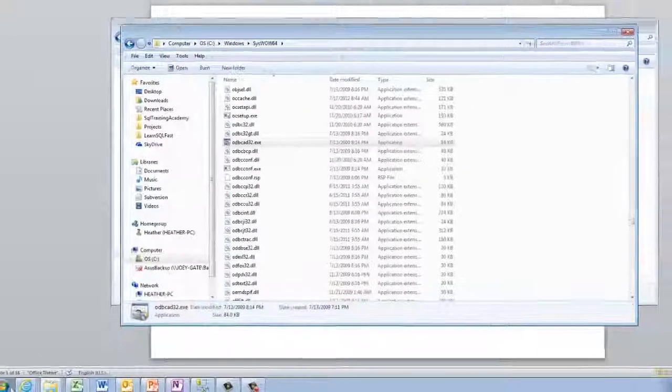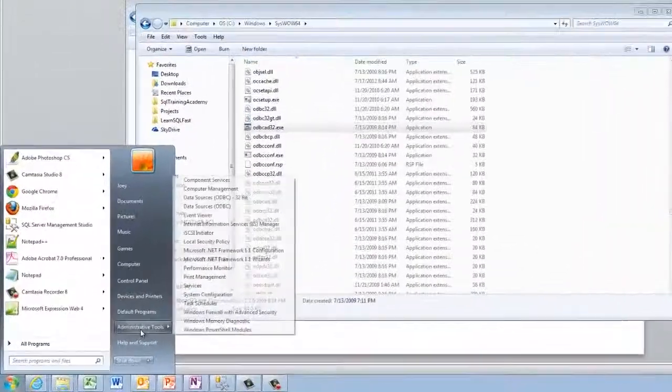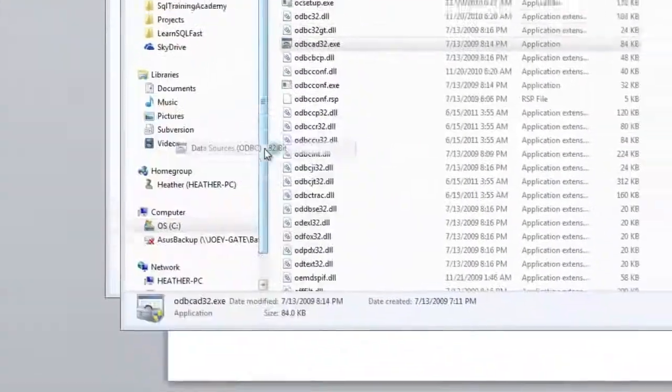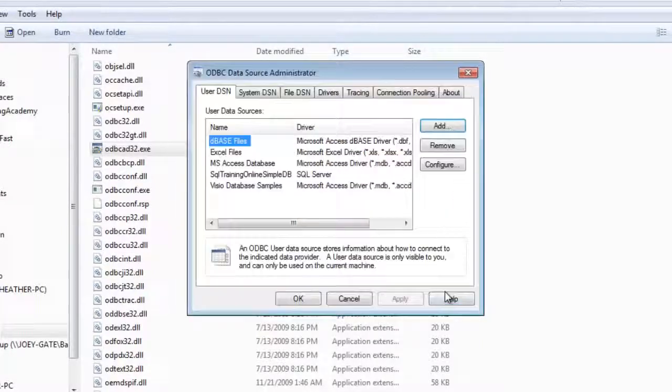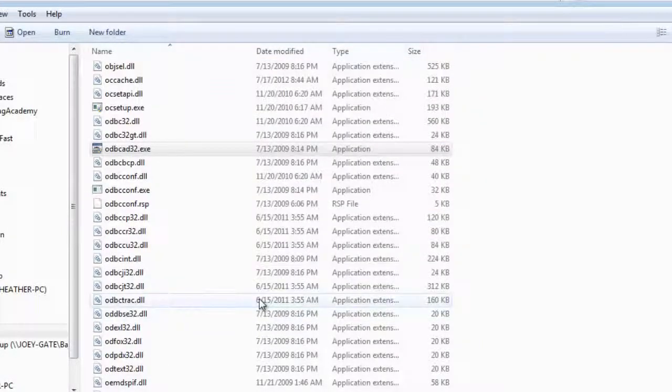And so now let me go into my Start menu, Administrative Tools, and now I've got 32-bit ODBC. I hit Add, and there are my drivers. So now it's in the little window there.